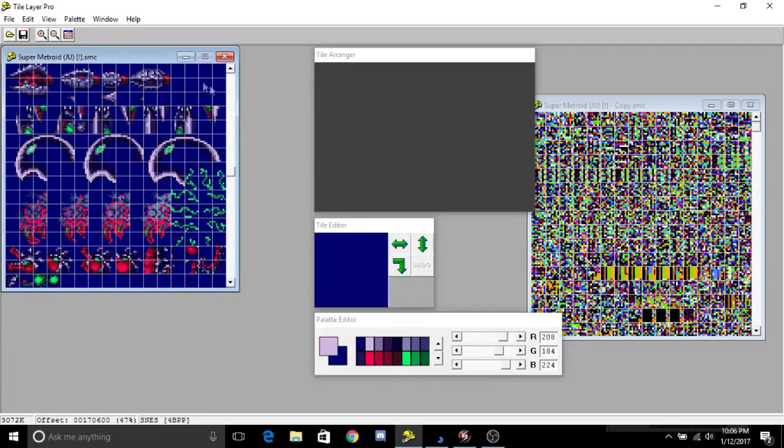Well, this technically isn't free space. I'm pretty sure these are all zeros, I believe. Free space will generally be all one color. Yeah, it's going to be free space because this tile here, if you load a palette, is going to be the transparent color. So that's really important to know.